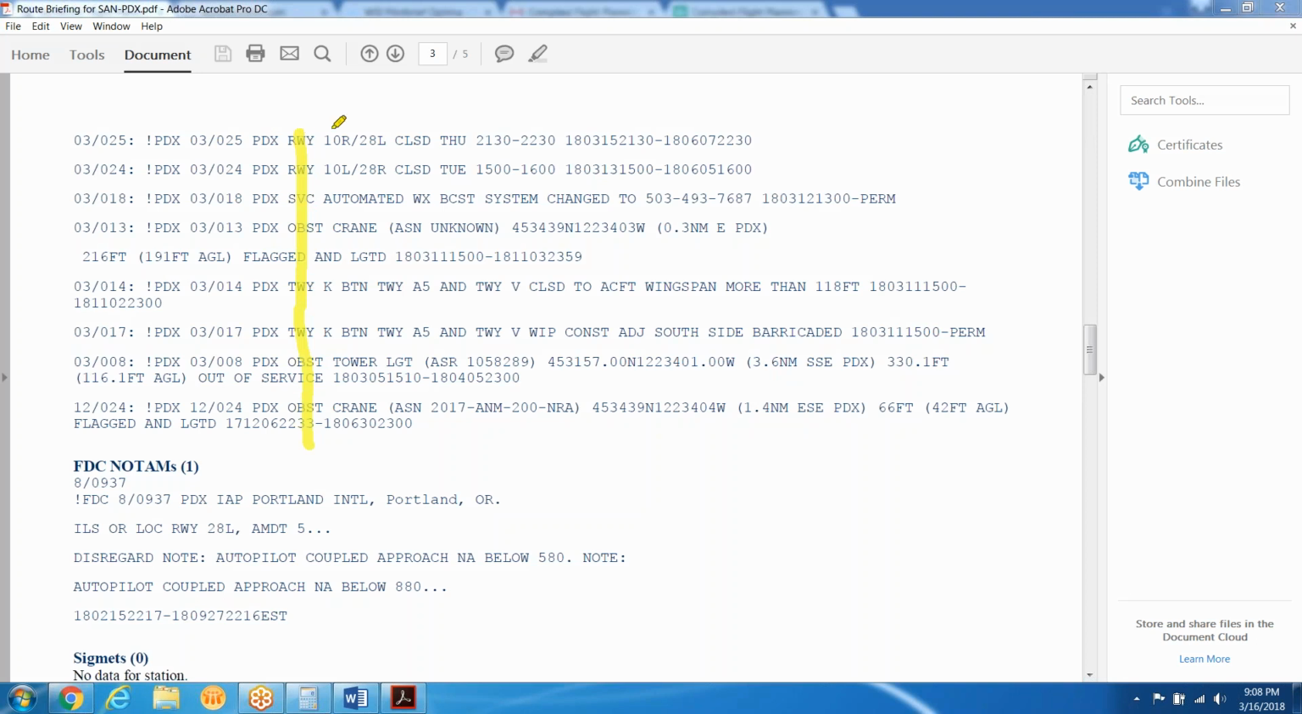Okay. So this very top one is a runway NOTAM, which we do care about. Runway 10 right, 28 left is closed Thursdays from 2130 Zulu to 2230 Zulu. So that was yesterday. Do we care about it? Today's Friday. We don't care. The next one, runway 10 left, 28 right, is closed on Tuesdays from 15 to 16 Zulu. Once again, Tuesday is 3 or 4 days away. We don't care about that.